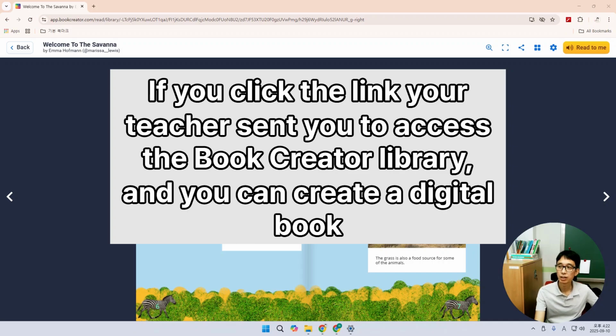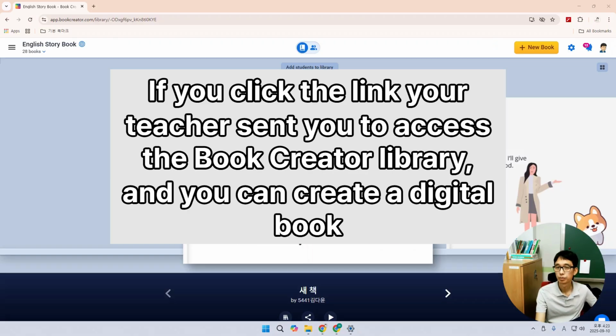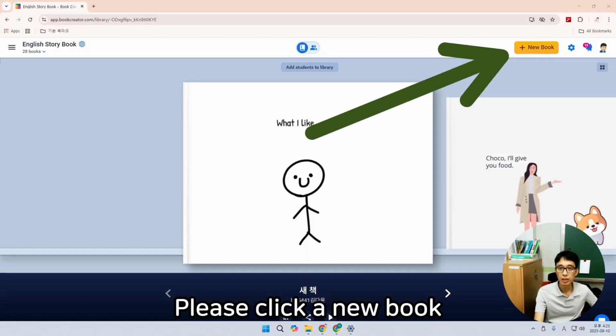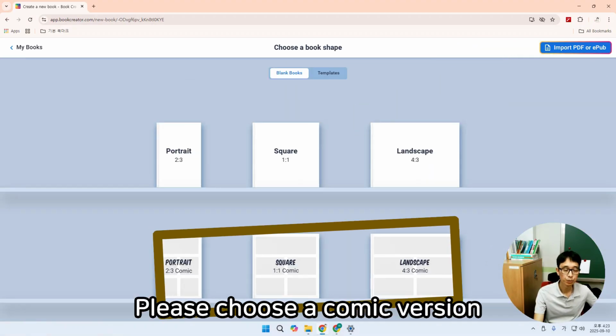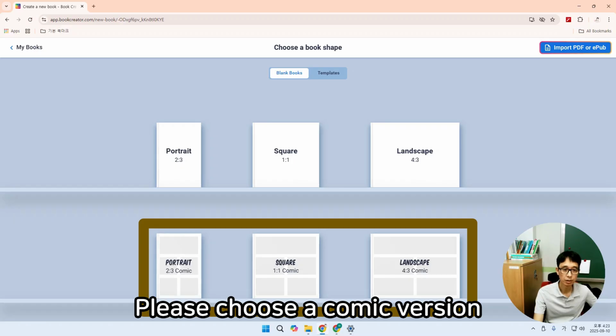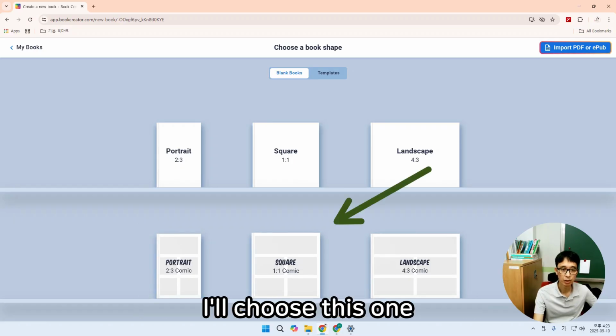If you click the link your teacher sent you to access the Book Creator library, you can create a digital book. Please click New Book. Please choose a comic version. Okay, I'll choose this one, One Comic Squares.